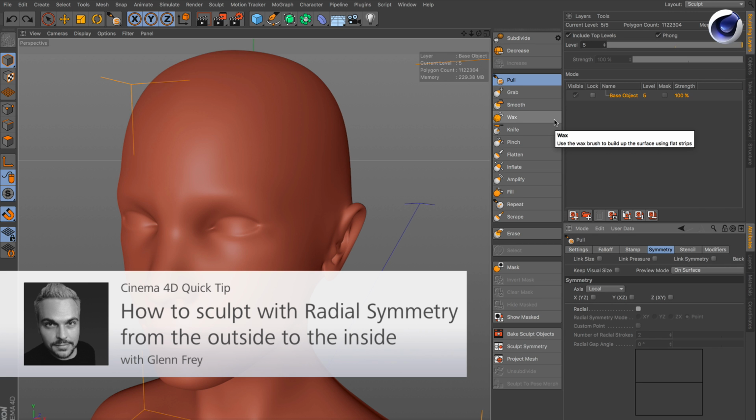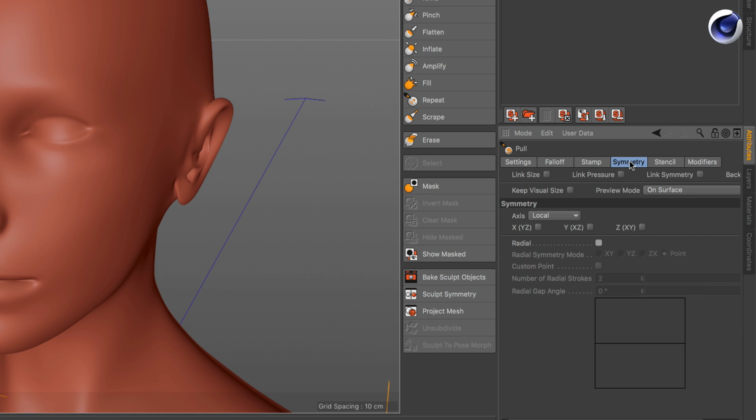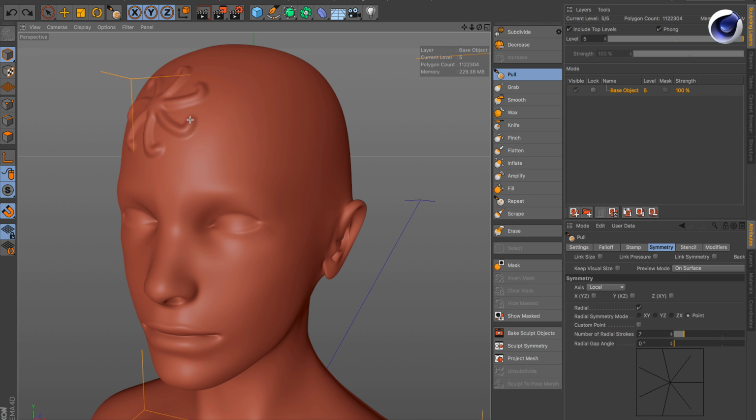Here's another sculpting tip. If you want to use radial symmetry, you simply go to your desired brush, then you go to the Symmetry tab, and then you activate Radial. Change the number of radial strokes, in this case I change it to 7, and then start sculpting.